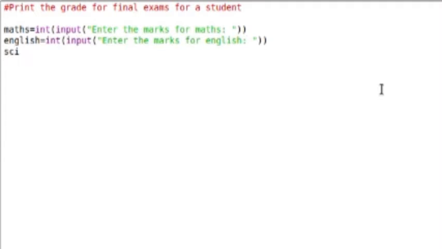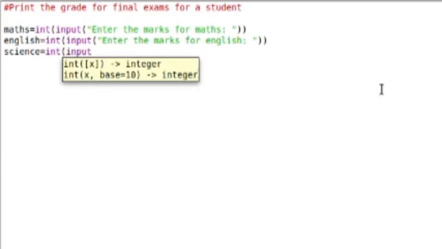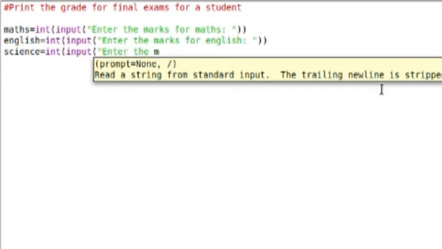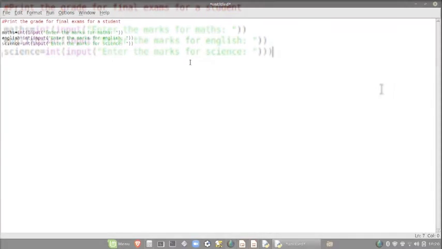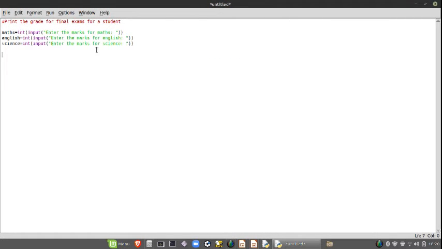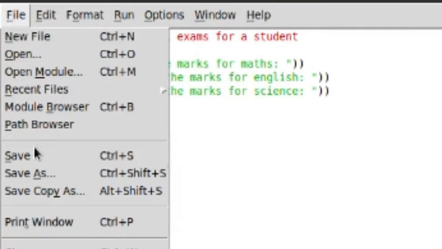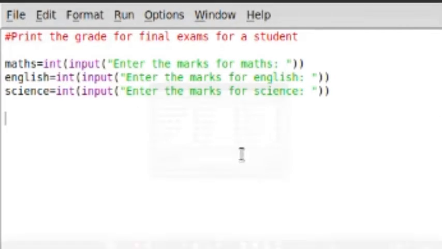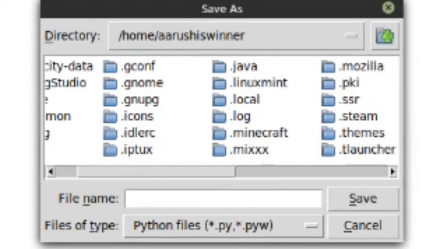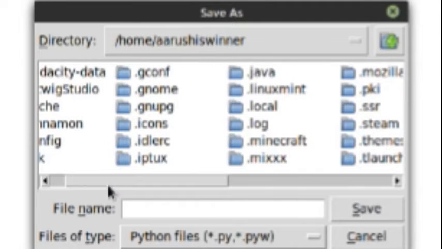Now we have to take the input for science. So here we go with science equals int input enter the marks for science. There we go. Now that we have taken this input, we can press File and then Save or Save As. You can use either, but I'm going to press Ctrl+S. On Windows it will open the File Explorer save as menu. On Linux it will look a bit different.